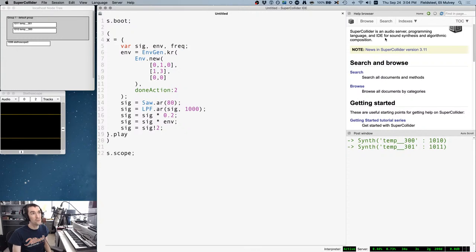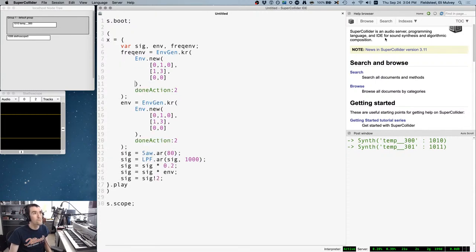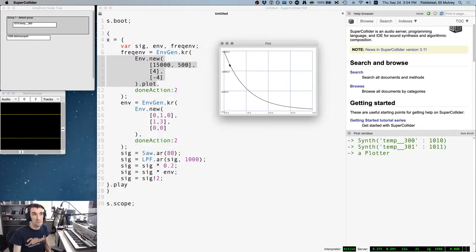And in this homework problem, I asked you to make a second envelope. In fact, let's copy and paste this and change the numbers, save ourselves a little bit of time. So we'll go from 15,000 down to 500 over 4 seconds with a slopier curve. So that one is going to look like this. The minus 4 causes it to bend inward like this. It starts at 15,000 and over the course of 4 seconds drops to 500.